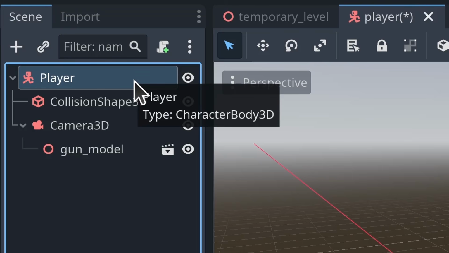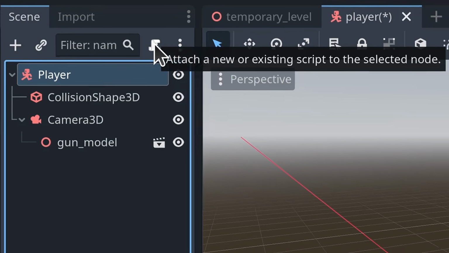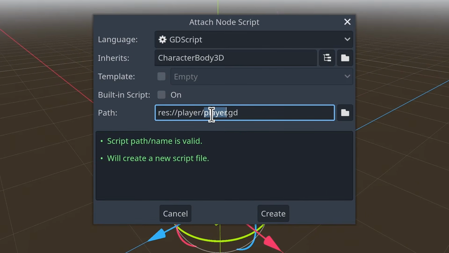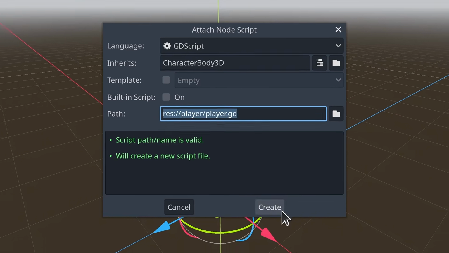So with the player node selected, click the add or attach new script icon at the top right of the scene dock to create a new script. By default, it will save it based on the name, I think, of the node or of the scene in the folder where the scene is saved. You want to make sure that the language is GDScript, that there's no template, that we're not using built-in script, so it saves it to a file.